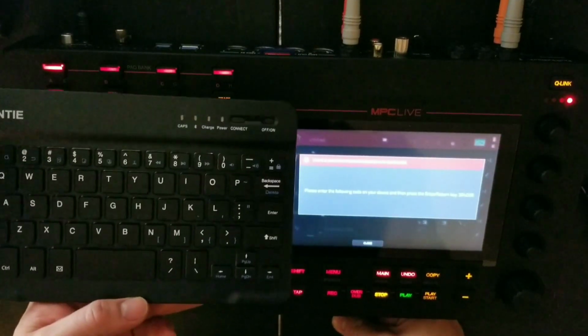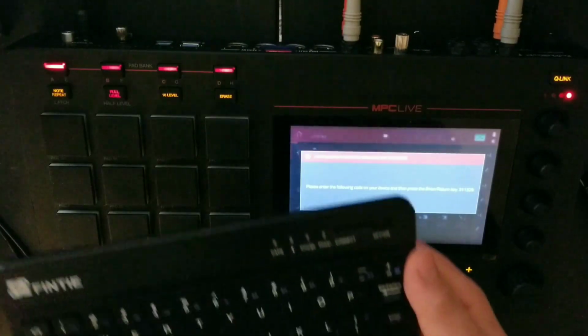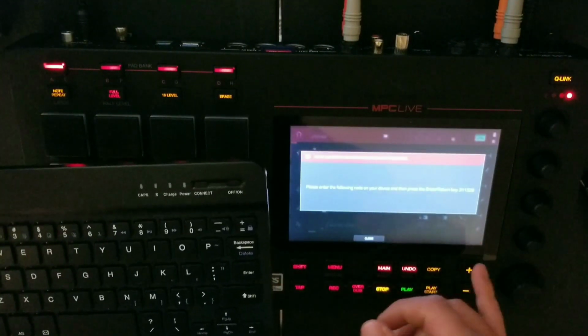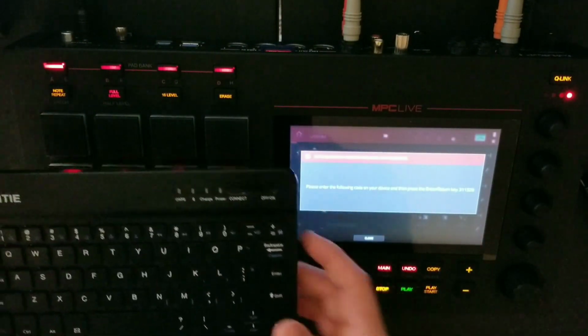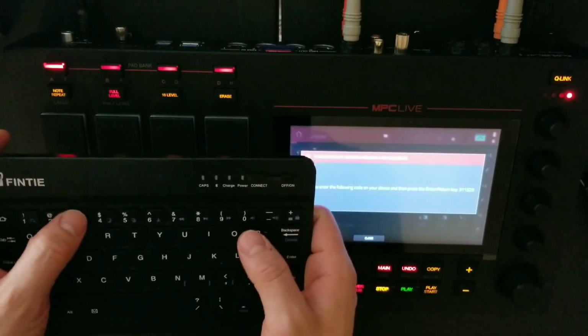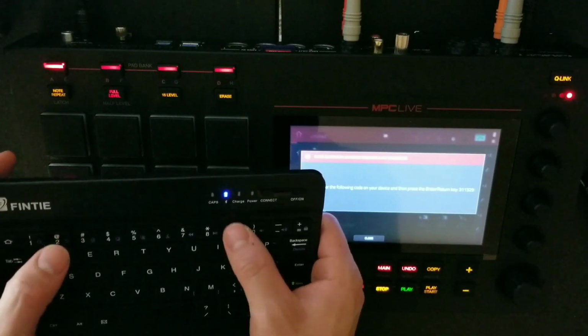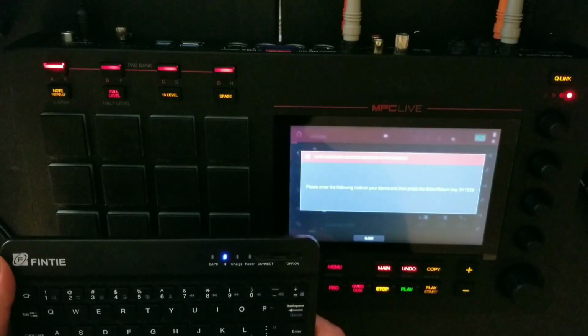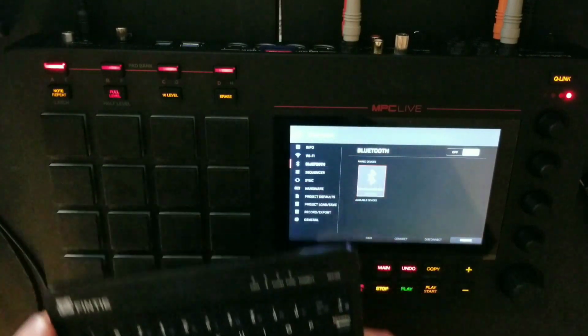Please enter the following code on your device and then press the enter return key. So the MPC Live is giving me a message to input a code on my Bluetooth keyboard in order to pair it. So I'm gonna go ahead and do that. Hit enter. And it says it's now connected.